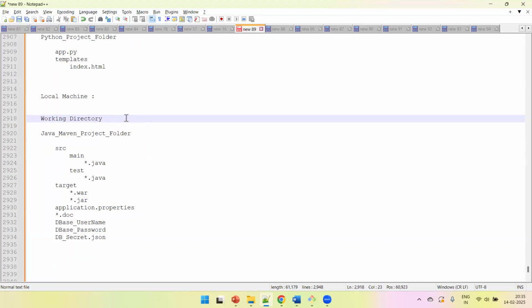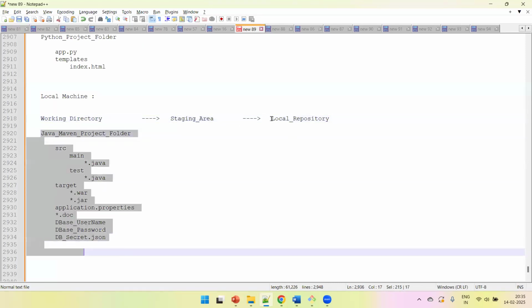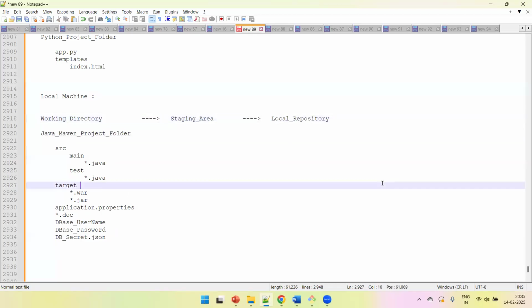So from this working directory, whenever I make any changes, I'll be adding them to the staging area, correct? And then I'll be committing them to the local repository. So this is how I manage my changes in the local repository to create the commit points.